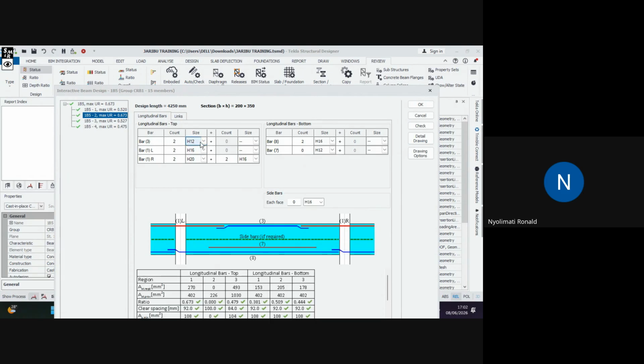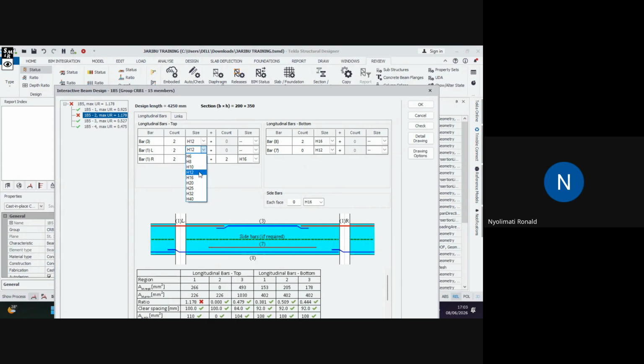Now, they are saying here, which is what? Let's start with this. We always start with the support. You start with 1L. They are saying 1L needs 216. So if I use 12, it's failing, okay? If I use 12 at the support, it's failing. Let me come back to 16.